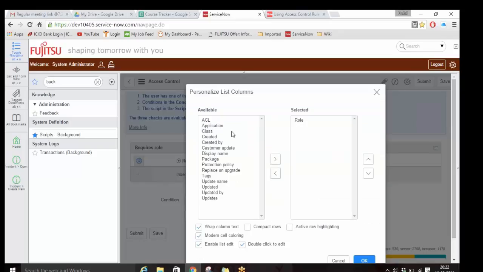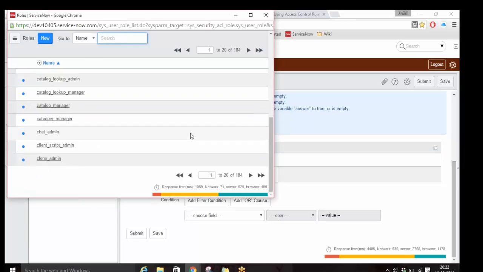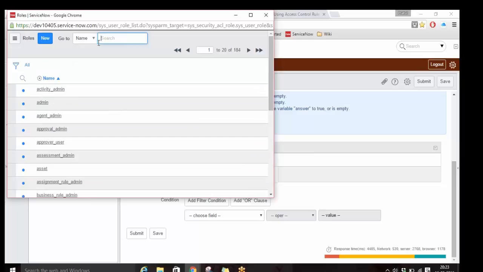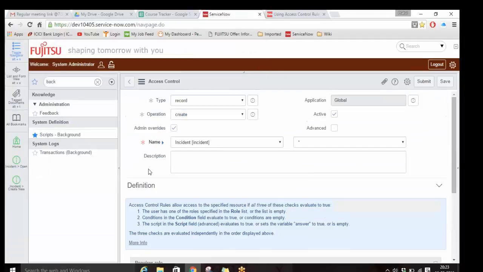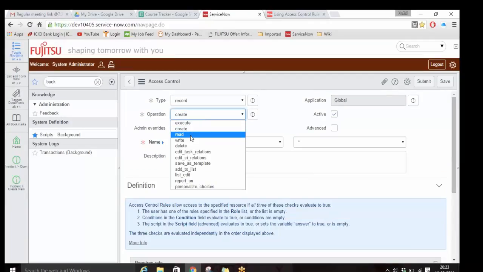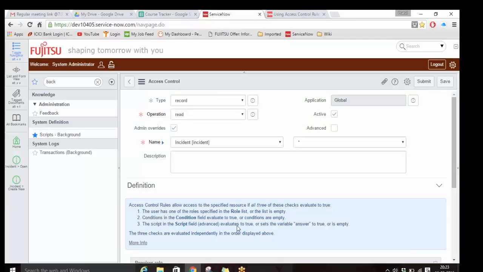Everything has changed. So this is taking me to the roles table. Suppose we created a demo role, right? Suppose I put the demo role over here, and then depending upon whatever I have put over here, suppose I put read over here, so this person will be able to read this. This person with the demo role will be able to read the incident table, the entire table.